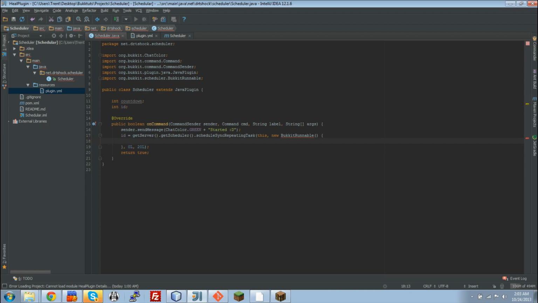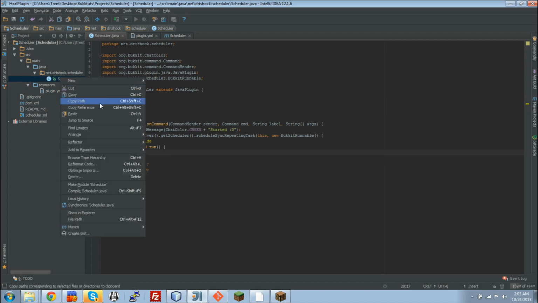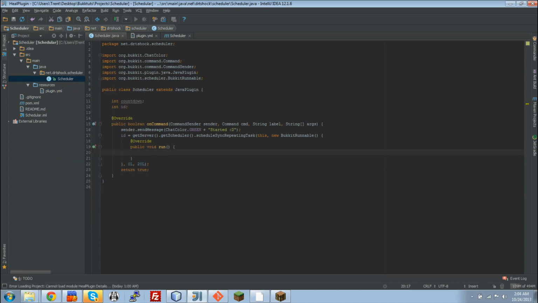Now we're going to do @Override and then public void run, because that's the method that the runnable needs. And then we are going to format this because that bugs me. And now I'm going to do getServer().broadcastMessage. I'm going to do a little ChatColor.GOLD to look good, "Time:", and then we're going to do plus countdown.